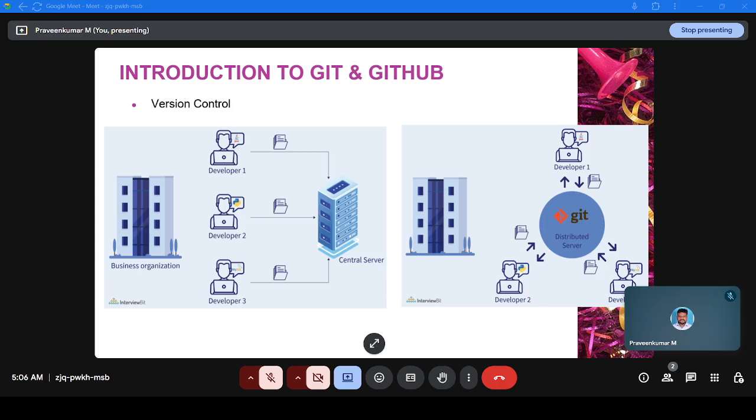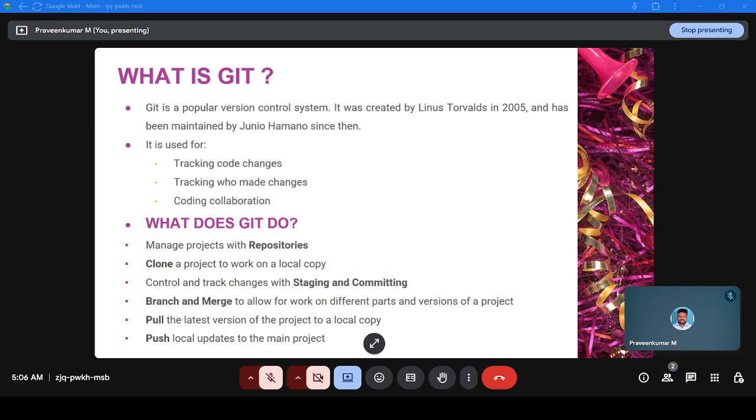It is widely used because it allows you to track changes, go back in time, work in branches, collaborate easily, and use online repositories. As already discussed, Git is a popular version control system that was created by Linus Torvalds in 2005 and has been maintained by Junio Hamano since then.